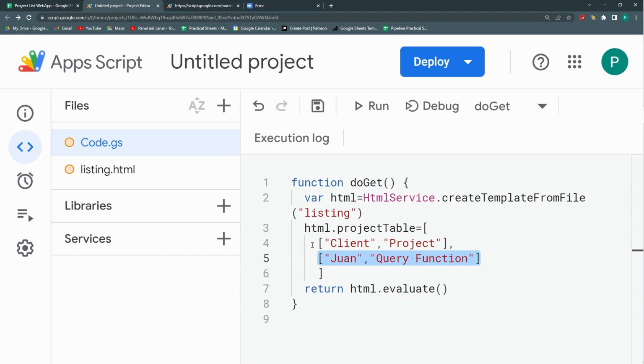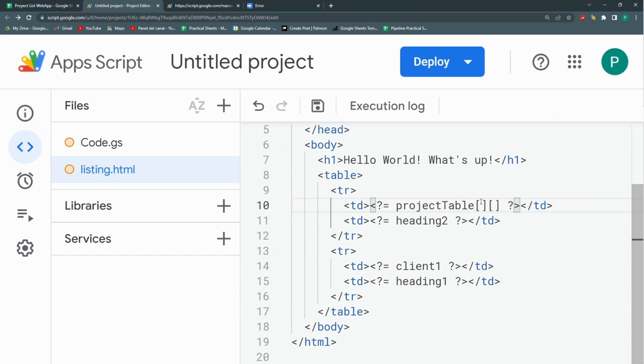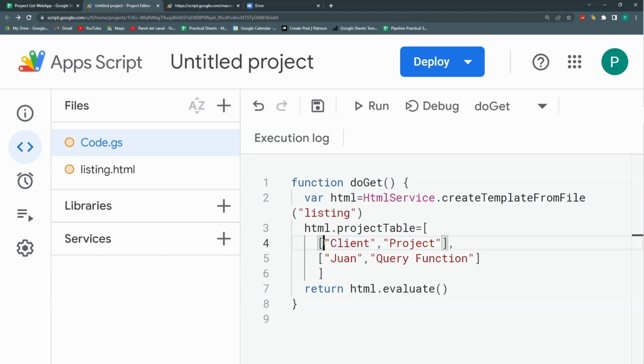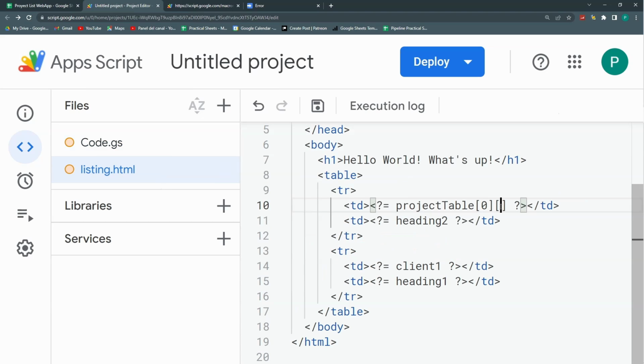Okay, so if I want to access this first row, then I have to put here 0. Once I'm in my row, then I have all these elements. Again, this will be 0 and this will be 1. So if I want to access client, then I need to do 0 for this first row and 0 for this first element inside the row. So this will be 0, 0, and the same for all the things.